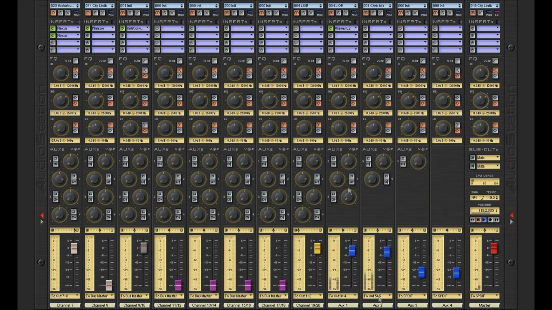And over here, you'll see auxiliary buses, and this is what we use to create separate mixes for everybody. For example, 3 and 4 here is, this is auxiliary 1. Auxiliary 1 is me and Nick's mix. Auxiliary 2 would be Jared's mix.